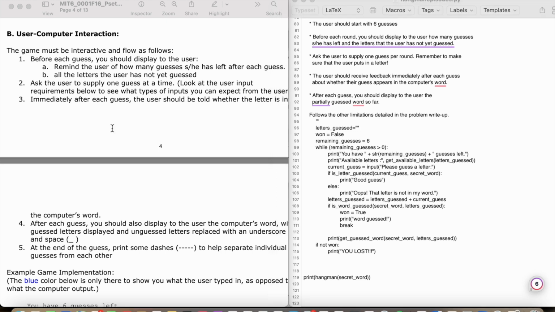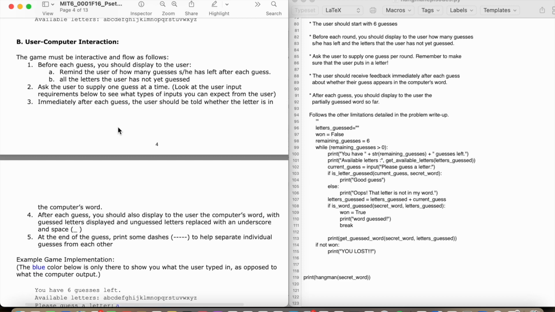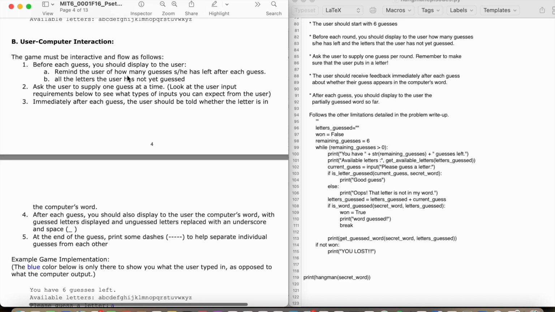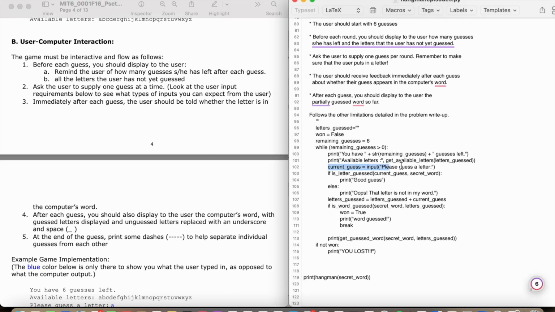So it says that the game must be interactive and flow as follows. Before each guess, you should display to the user and remind the user how many guesses he or she has left, and then all of the letters the user has not yet guessed. So this is what we did right here with how many guesses left and the available letters. Now you ask the user to supply 1 guess at a time, so the current guess input.